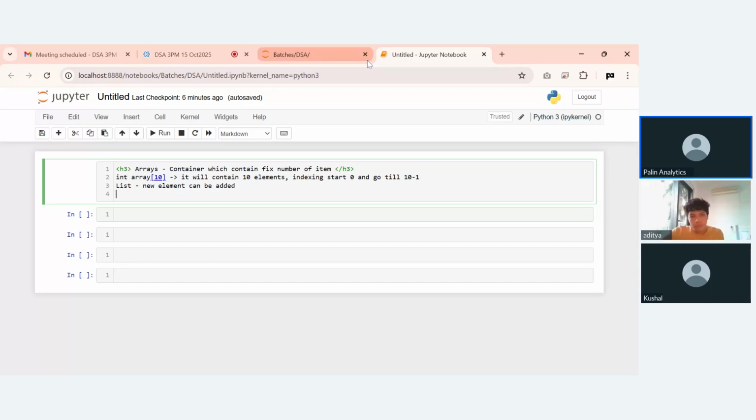So when you consider the list, a new element can always be added at the end. But when we talk about the array, once you have decided the limit of the array, and once 10 elements are over in this, then you cannot add any new element inside the array. Indexing will start the same as list or tuple.